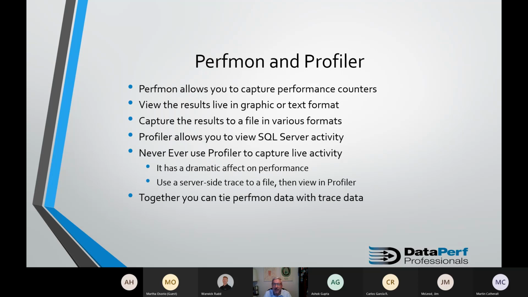Caveat, don't ever use Profiler to look at live performance, live activity on your server. Okay, the performance impact of doing that is significant. What I'm going to show you is how to do a server-side trace and then bring that trace data back into Profiler to look at it separately. Right. So let's take a look at that.